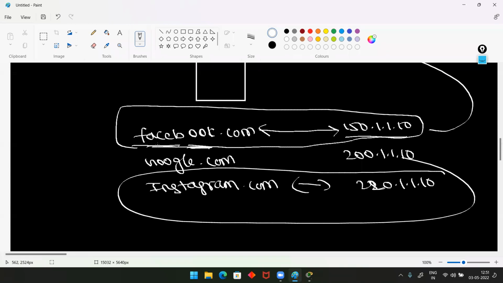This one here, 220.1.1.10. I can map like this.